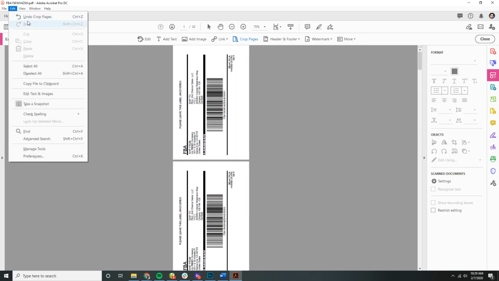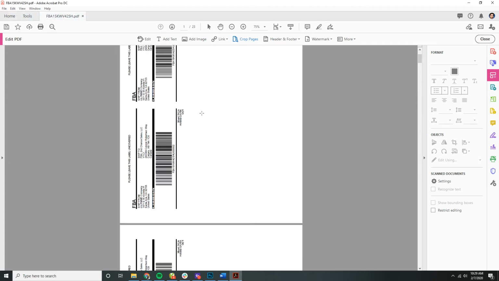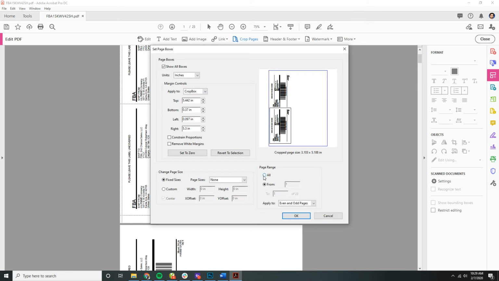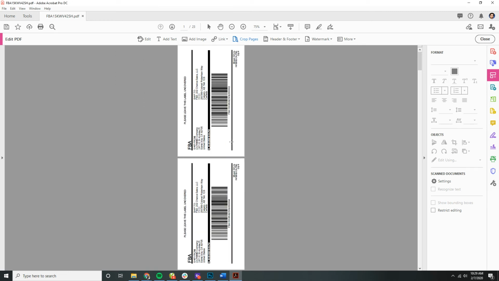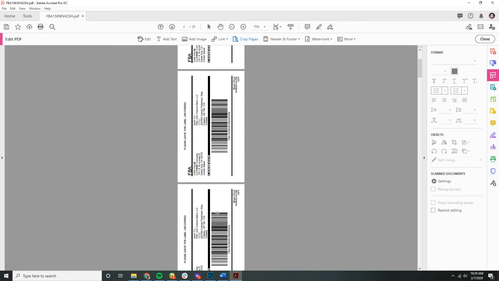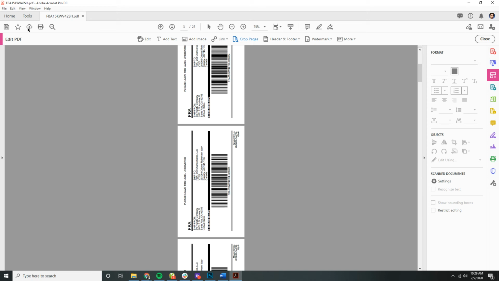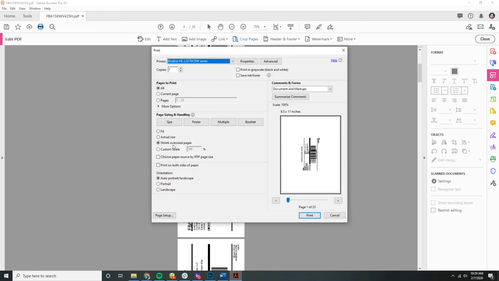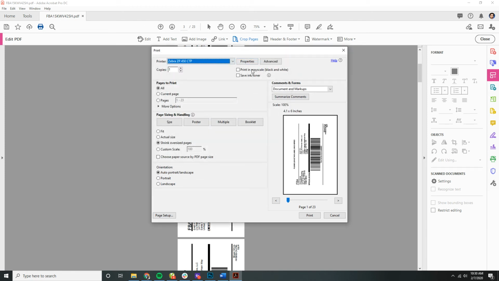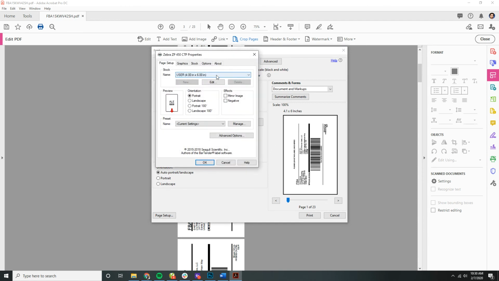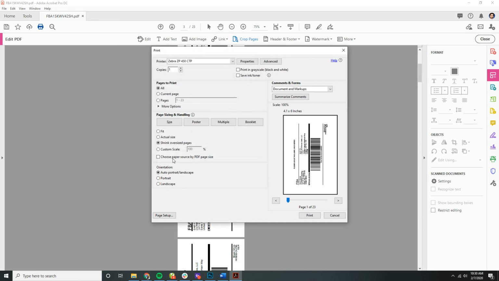We would simply just go edit, undo crop pages, scroll down to where we see label number 2, highlight that one, double click, click all, click OK. And now as you can see here, label 2, label 4, label 6, label 8, so on and so forth. And there you go. And then you just print it the exact same way. So we're going to go here, cancel this, make sure the correct printer is selected. Properties is 4x6. We're going to do OK, perfect.